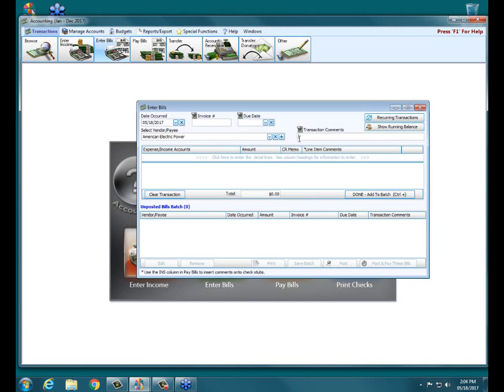We choose the payee or the vendor. We can enter some comments here if we wish. Then I would come down and notice where it says expense/income account right here. Okay, if we don't enter this, we're not charging our expense account for our treasurer's report and perhaps not affecting our budget.